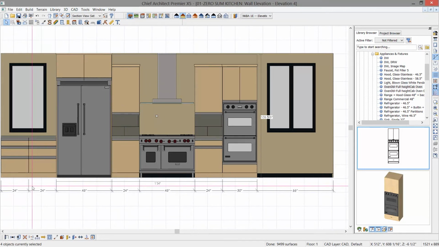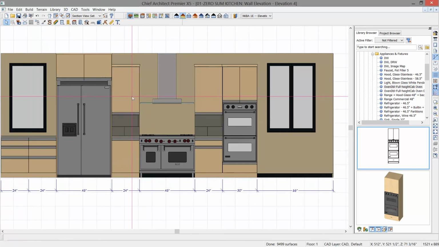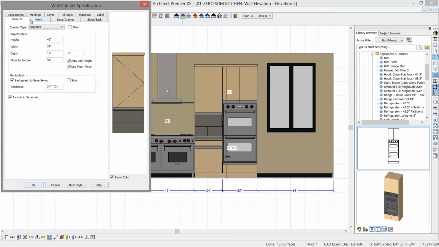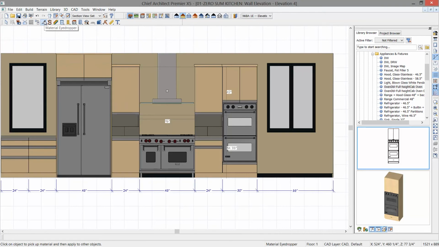And now finally, I want to select these two wall cabinets. And let's go ahead and I want to change those to a glass style. So what I'm going to do is I'm actually going to use my material eyedropper, pick up the window, and I'm going to apply that here to the different door style.